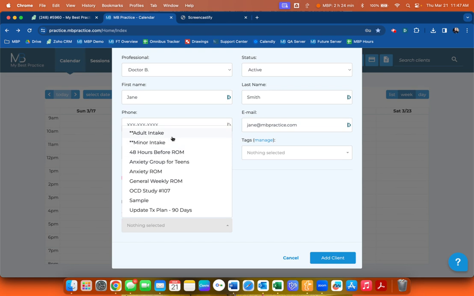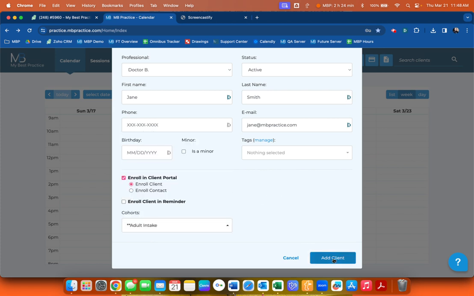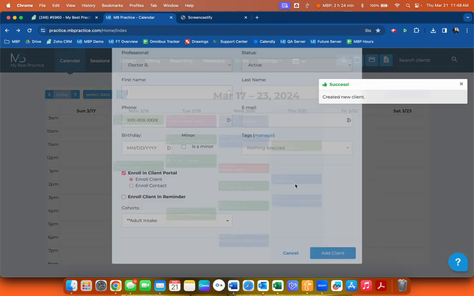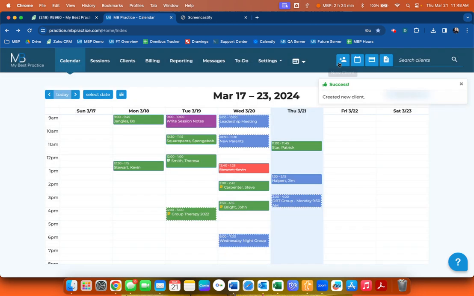And then for the cohort, we're going to choose the appropriate intake packet for them. I might have an intake packet that's specific to couples, one specific to a certain group, or one specific to families. So I'm going to choose the one that's appropriate for that group, whether it's a family, couple, or an actual therapy group. For example, let's say I'm sending her the adult intake. I'm going to add that client, and that's going to send that adult intake to her.